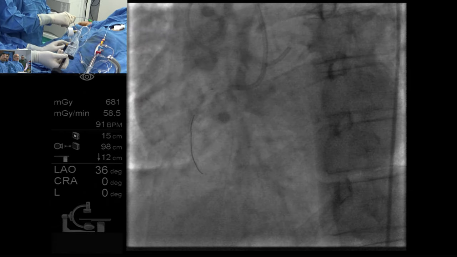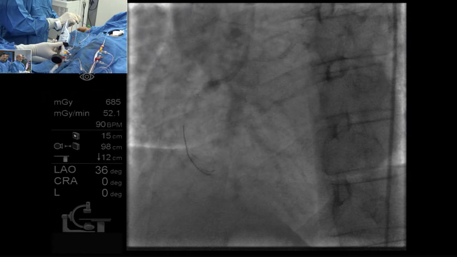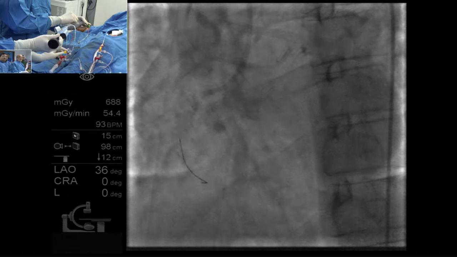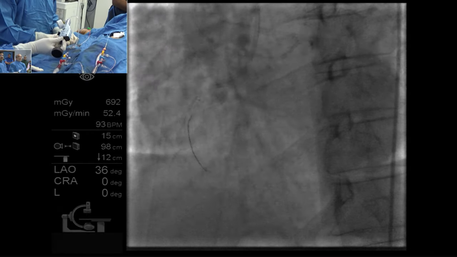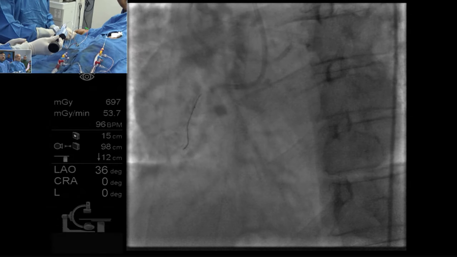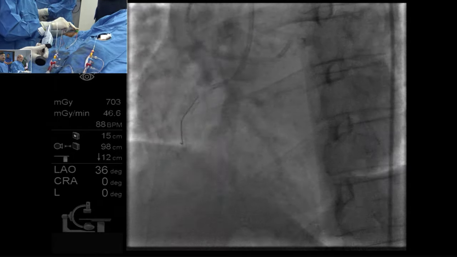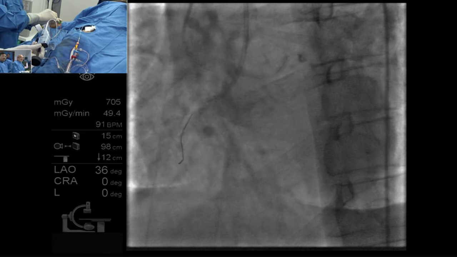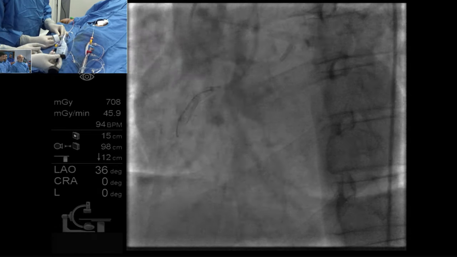Doesn't go there? Should go now, I thought it was okay. No? What? That's a very tight lesion. It's tricky. I mean, if we're having difficulty passing a balloon, would we consider a Corsair here?